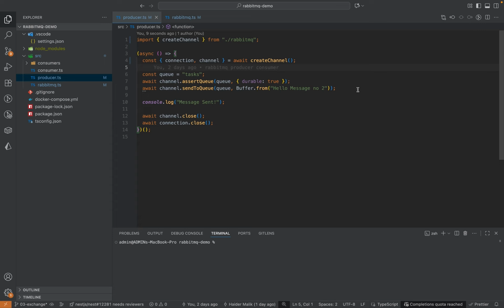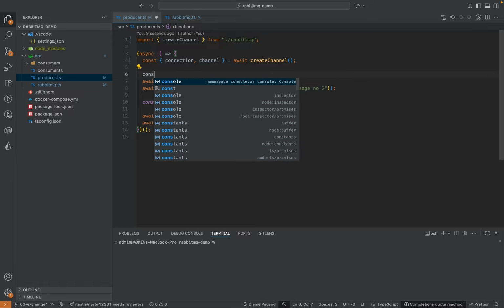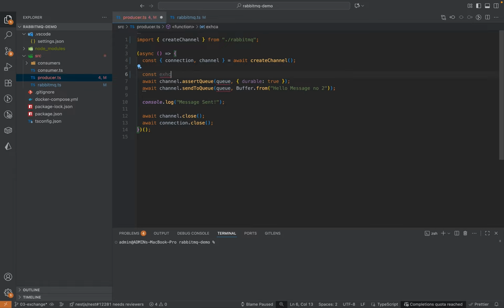Now let's write the producer. First one is connection channel, and we need exchange. This should be notification exchange. We're gonna create this exchange. It depends on you what exchange you want to create. The name can be anything. Exchange.